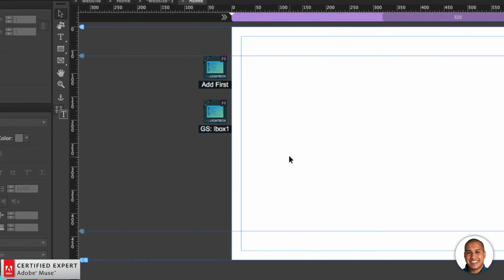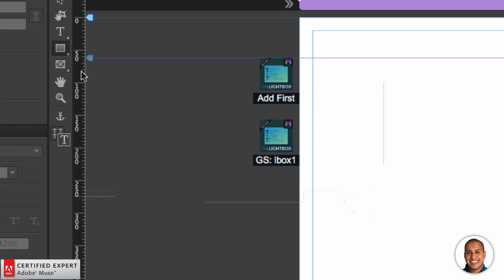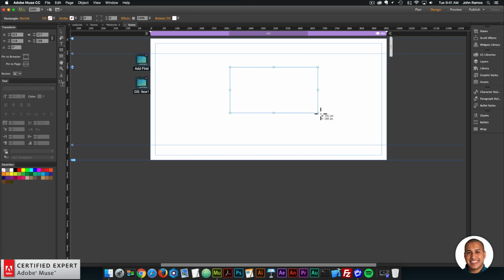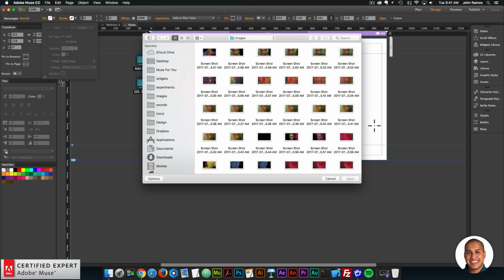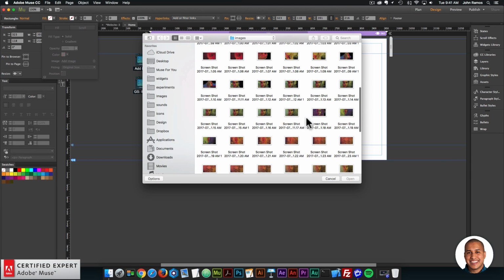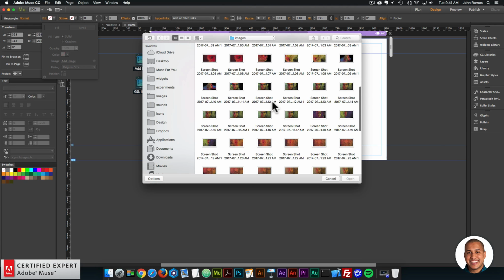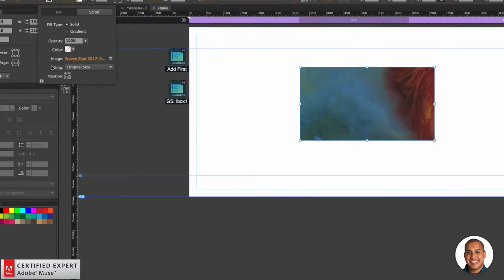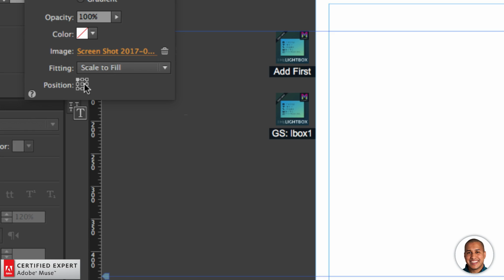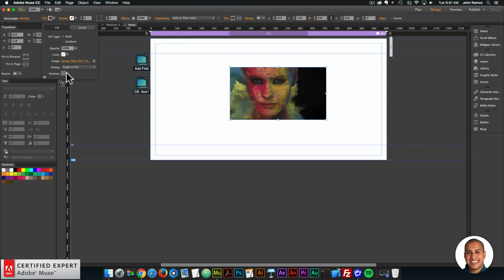So I'll create a rectangle with the rectangle tool in Muse, and I'll just create a simple rectangle like so. I'll go to Fill, I'll click on Add Image, and then I've taken a screenshot of quite a few images here from the video. So let's go ahead and add this one. And then I'll say for fitting, scale to fill, and I'll position it in the center. Okay, so there we have the image, and this is going to be the trigger.